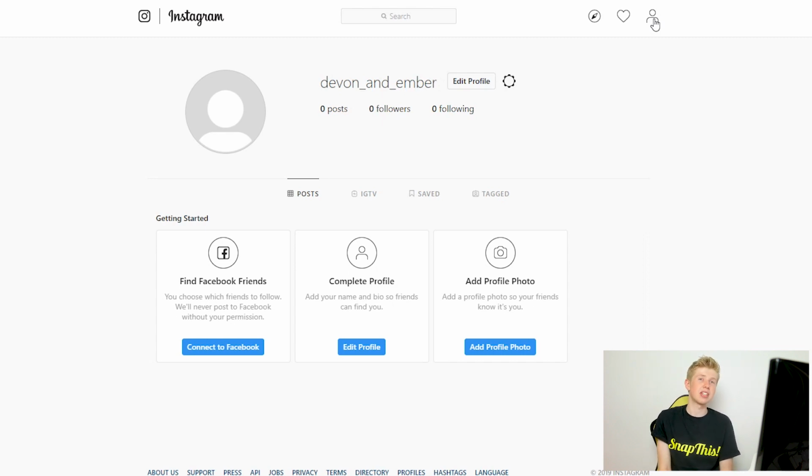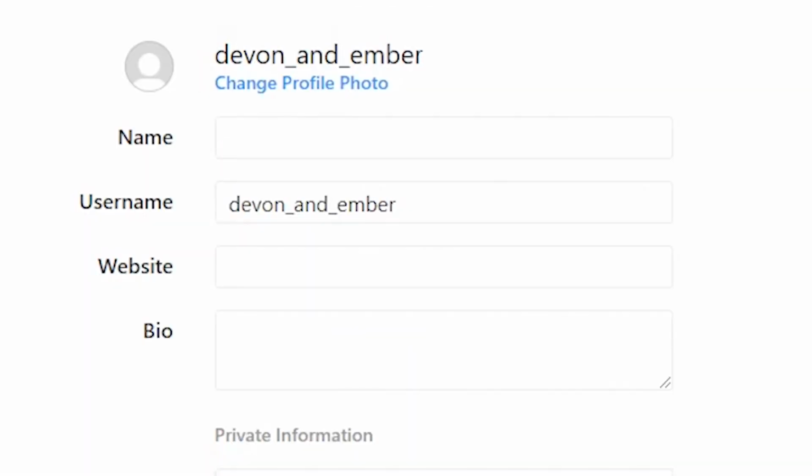The button we're going to be pressing is this complete profile, because it's actually going to take us straight to the part of the settings that we need to go to. So we're going to click edit profile, and you'll be able to see some of the bits that are already on there. You've obviously got the name, which we haven't put in just yet. We'll be entering that very soon.